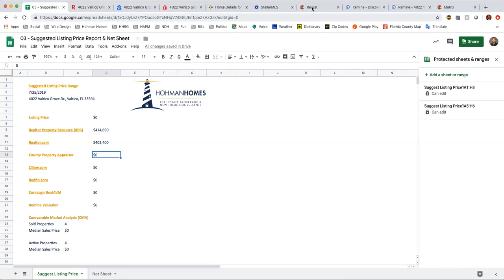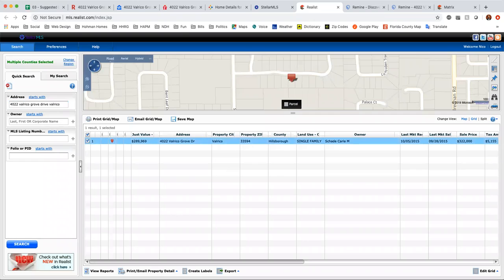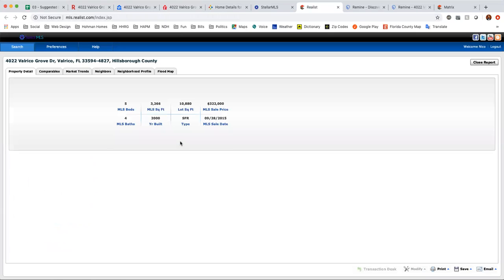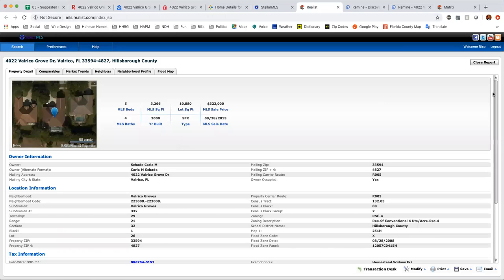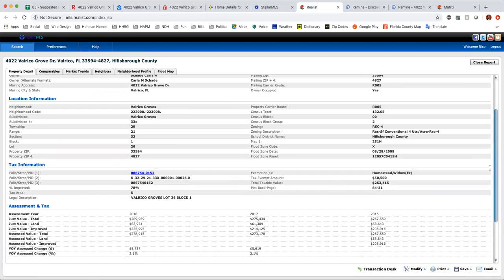So in your software tools in the MLS, you have both Realist and IMAP, and then to some extent Remine as well, that pull property data from the county property appraiser. But for our purposes here, we're going to go into Realist and pull the specific report and find out if we can get some information about this property.